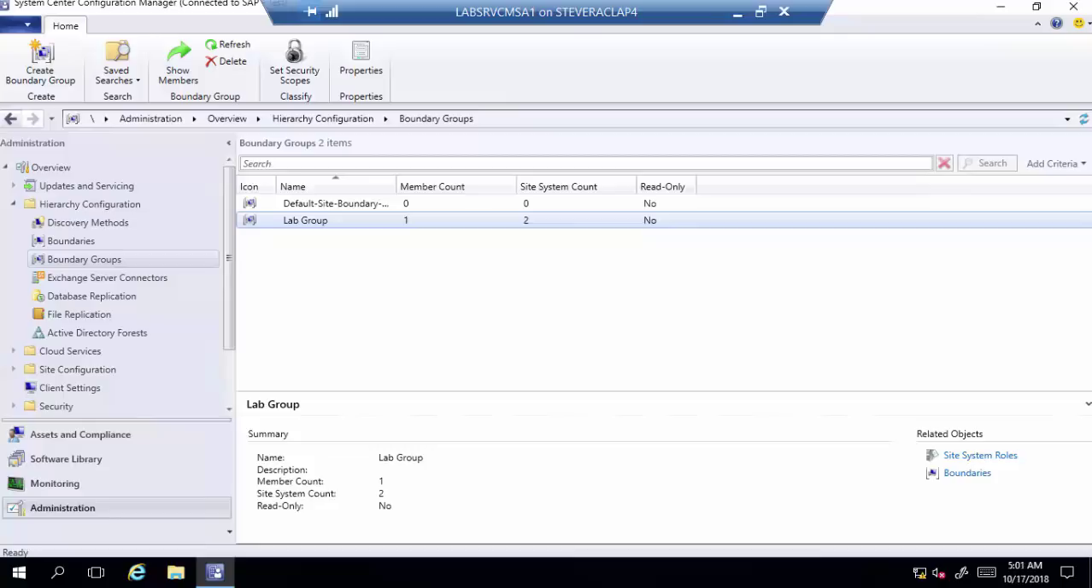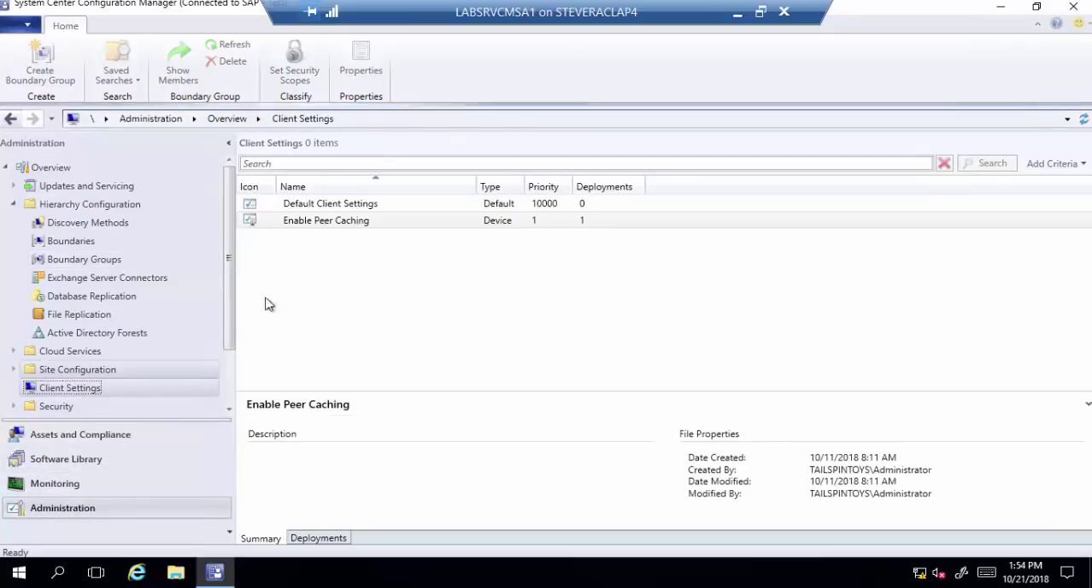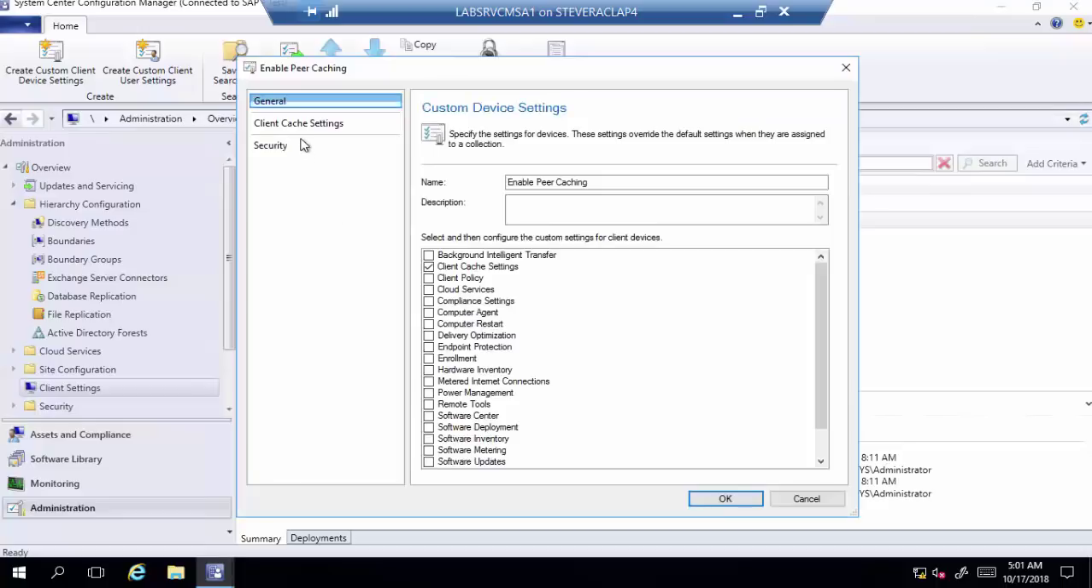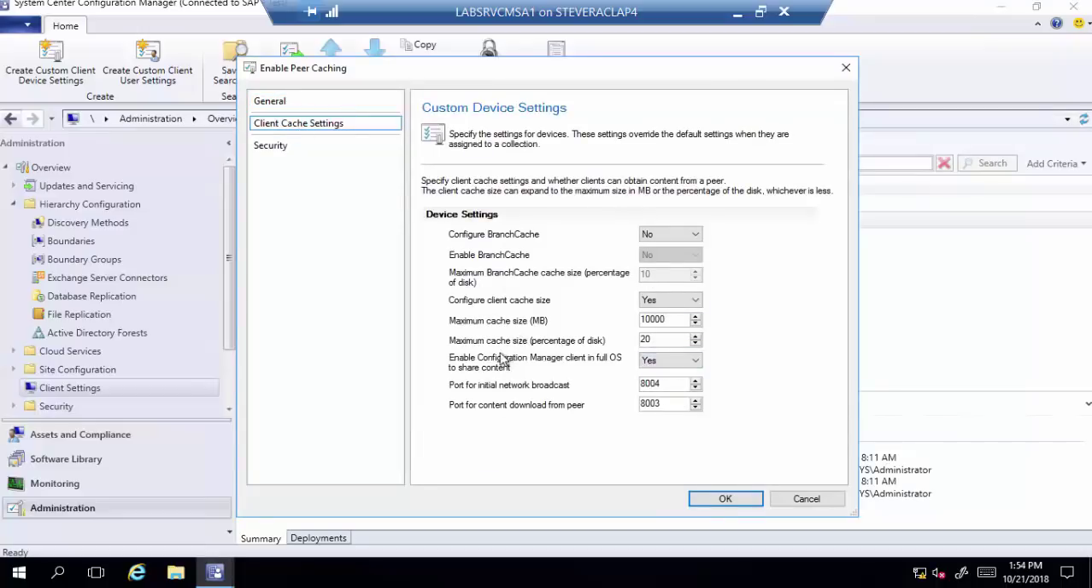Now, what about enabling peer caching in general? Okay. So the way we enable peer caching is through client settings. And I have an enable peer caching client setting here deployed to a collection of one machine that has peer caching turned on. So here we go, enable ConfigMgr client full OS, yes. And also I'm changing the maximum cache size. Why am I changing the maximum cache size? Because if you have peer caching enabled, the idea is that you expect that machine to need to hold on to content longer than other systems because it's going to be sharing it with other systems that might need it, right? So just keep that in mind as well.